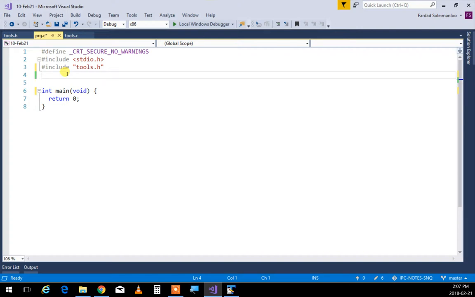When you include standard input output, magic doesn't happen. It simply puts the prototype of printf up there so you can use it. Puts the prototype of scanf up there so you can use it. Puts the prototype of putch, getch, and all the things that you do.